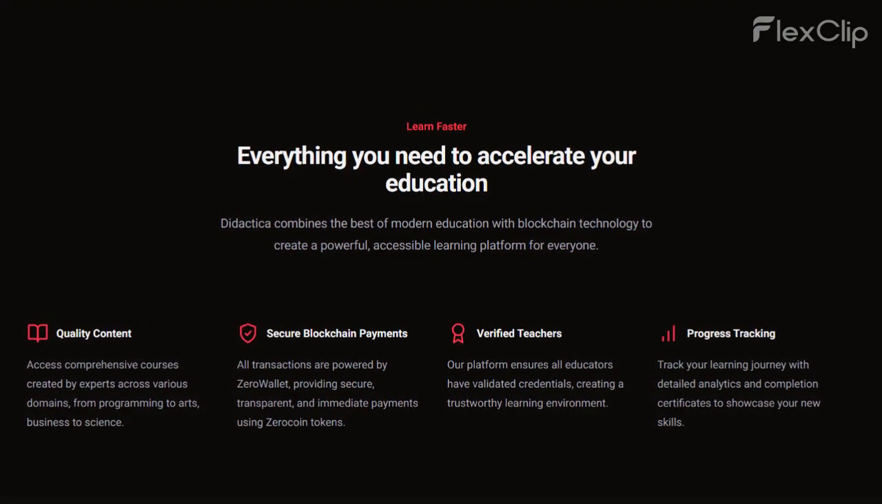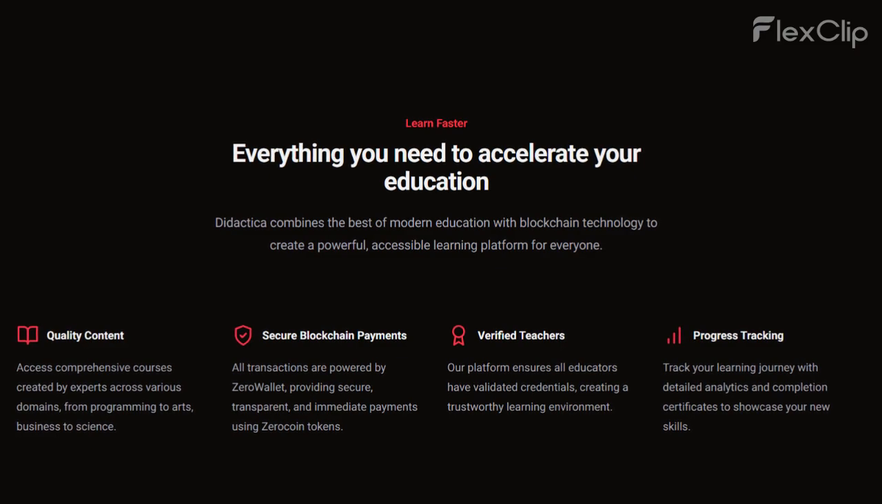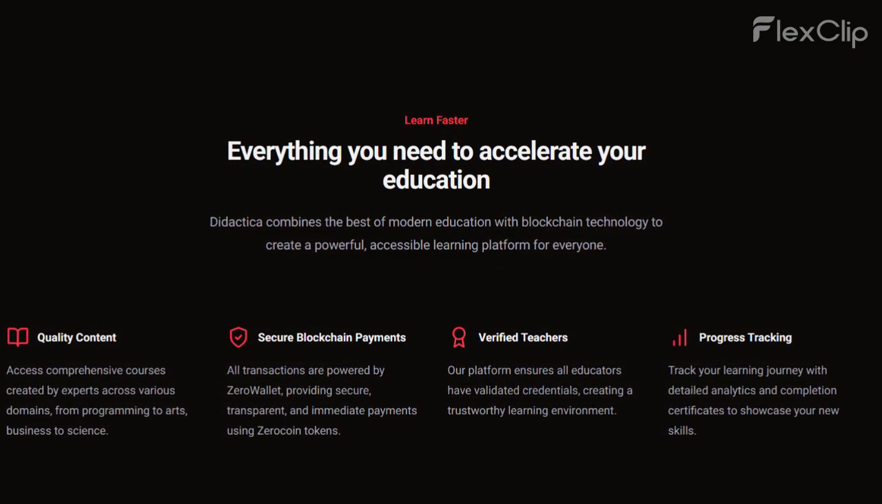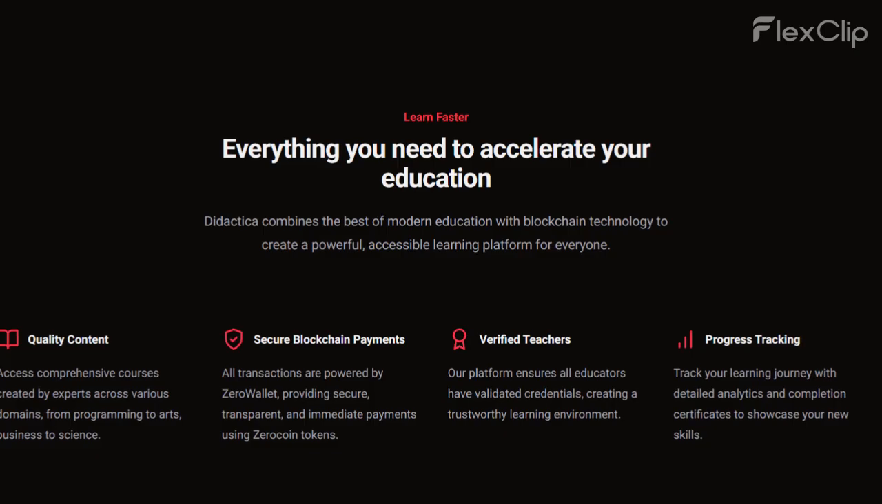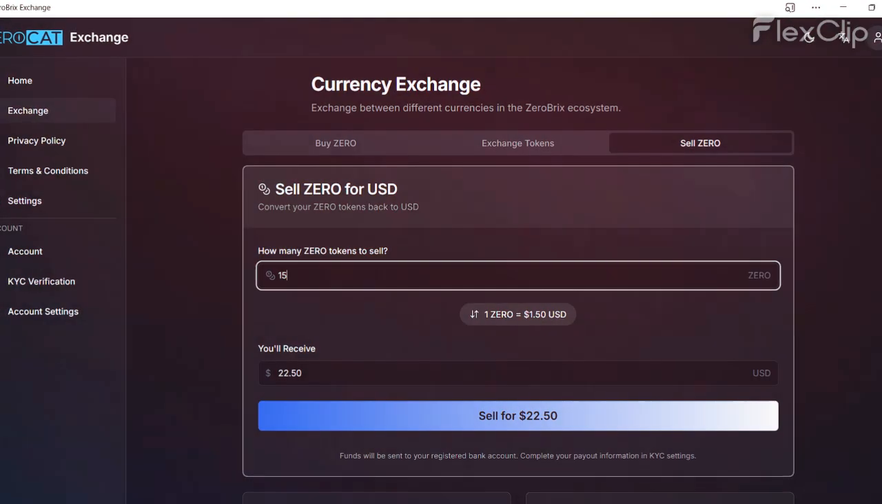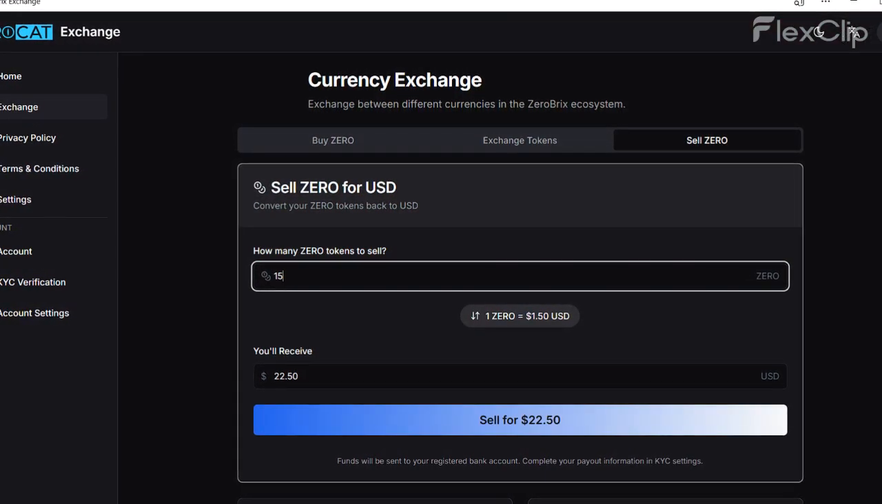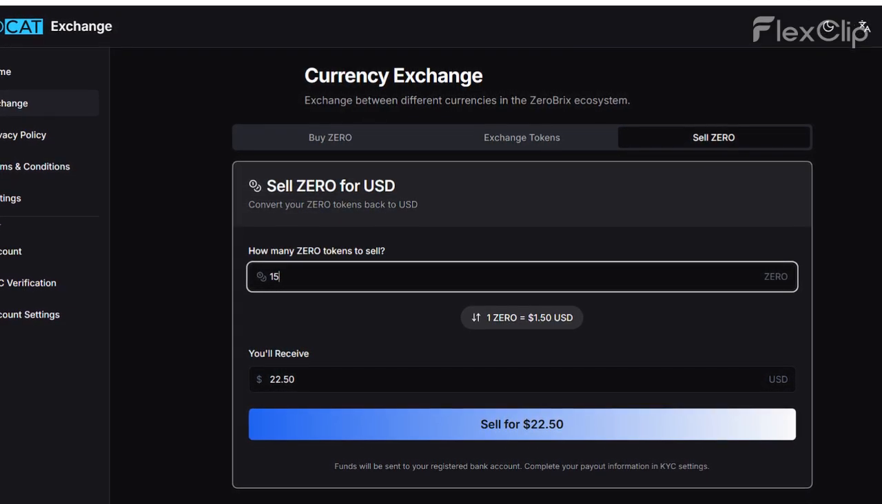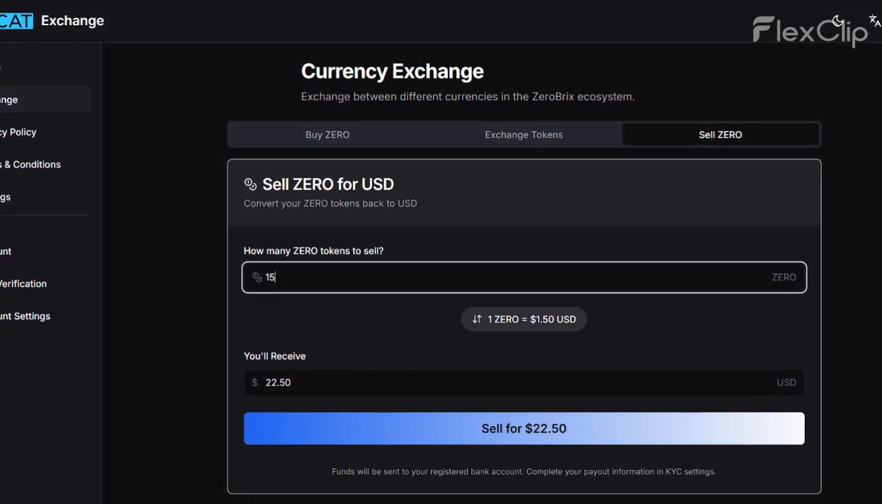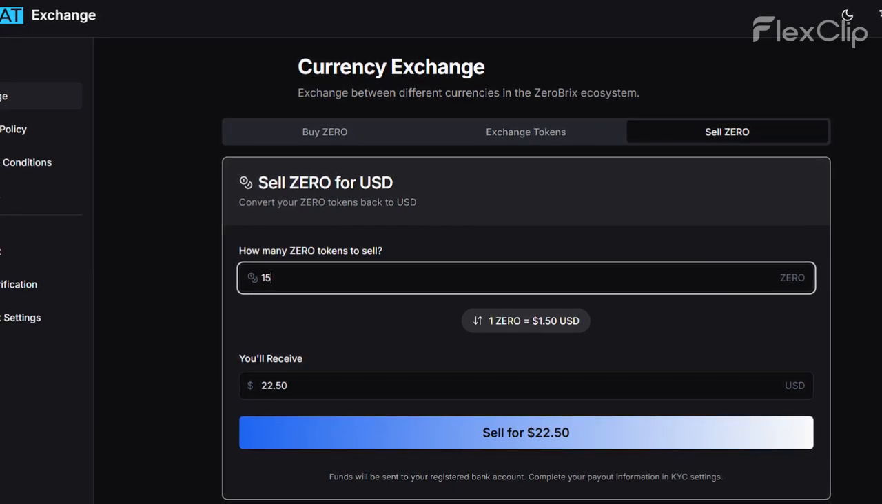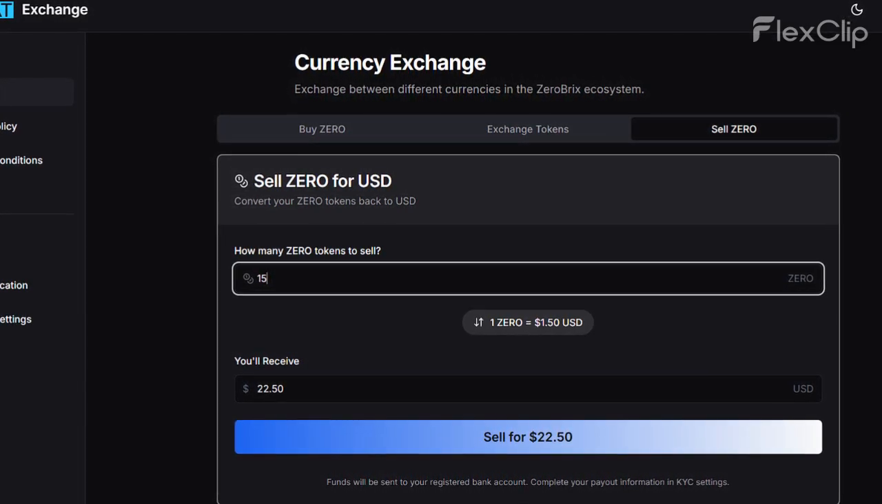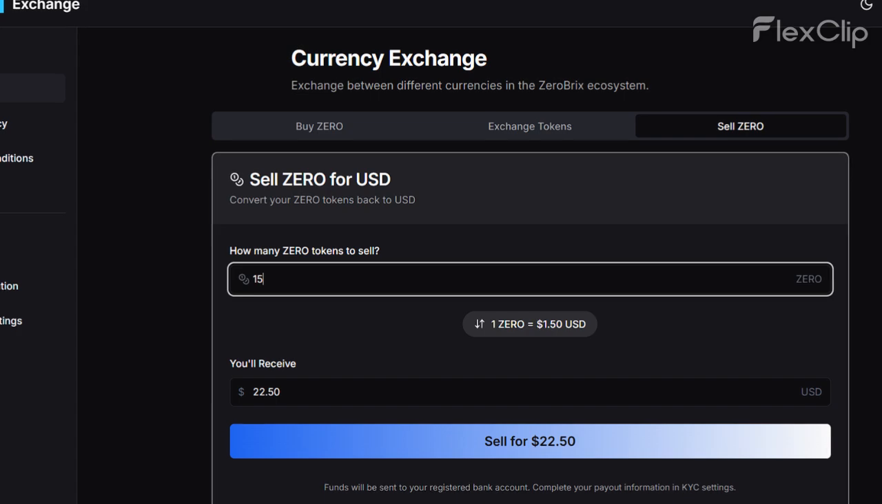So let's sum up the big wins here. What are the standout benefits for both sides, educators and students? Okay, for educators. Number one, 100% direct payments and Zero. Big boost in potential revenue, no platform cuts. Yeah. More control over their content, their pricing, their relationship with students. Global reach thanks to crypto payments. And pretty solid tools to build their courses.